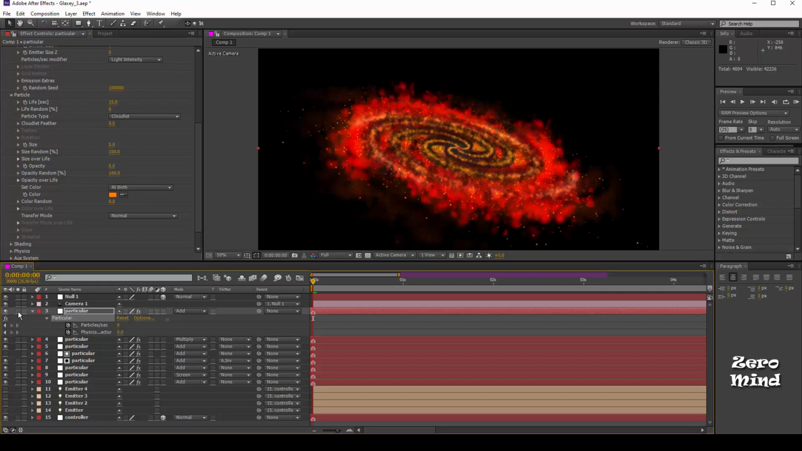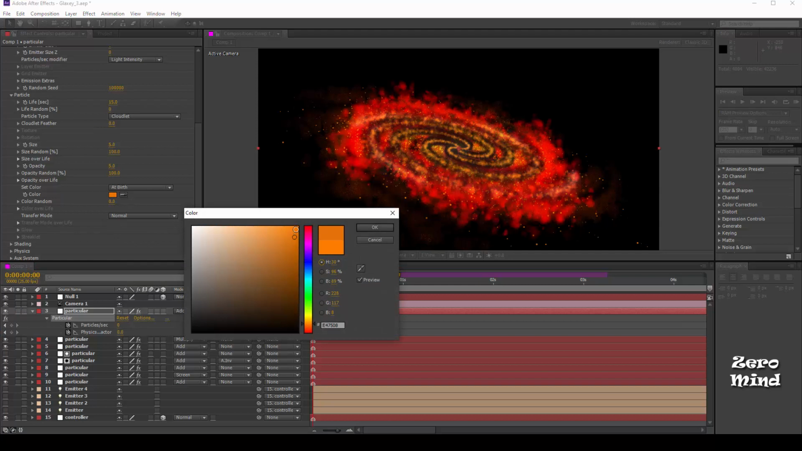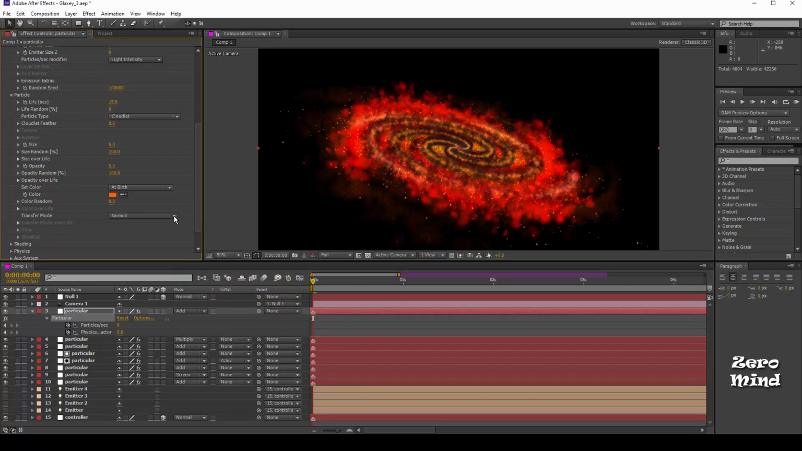So if you have this, you will add this. Change the color to yellow orange. You can find and tweak with some of the settings. Okay, now this is done.